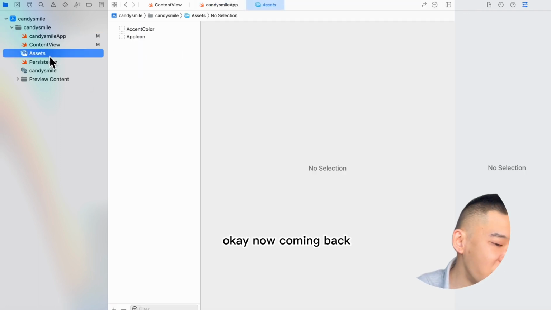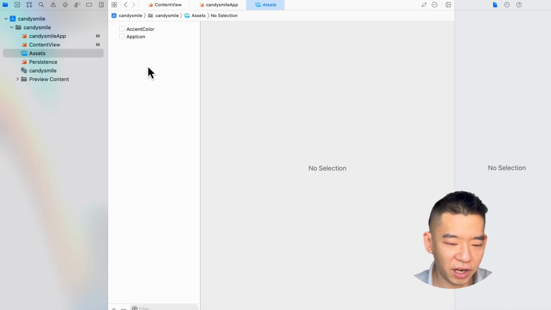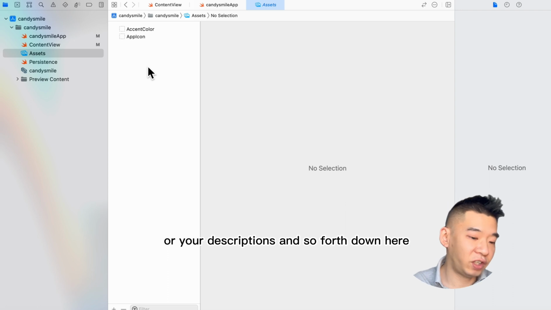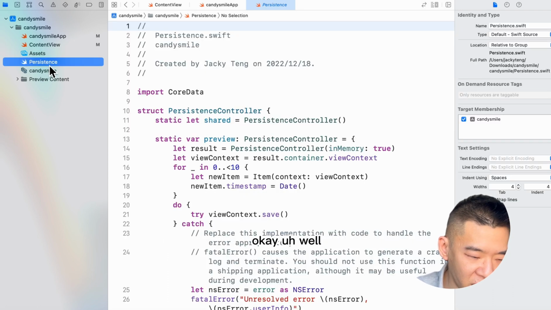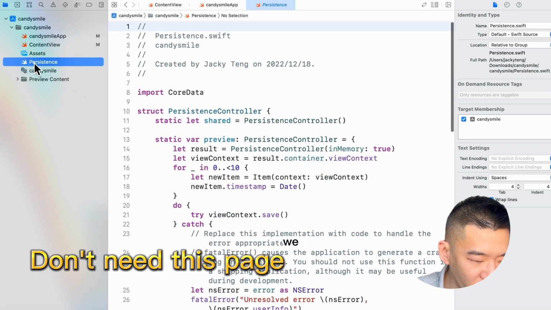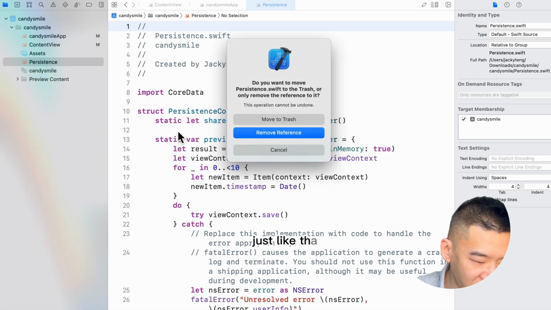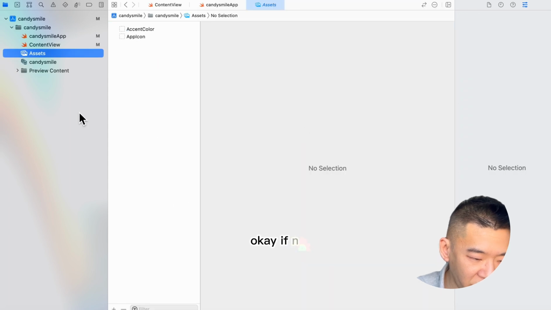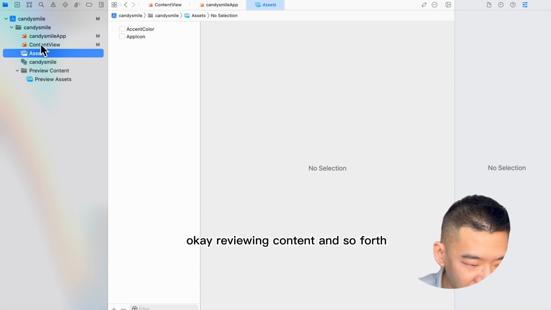Okay, now coming back, we can select our assets. This is where you put all your pictures, all your descriptions and so forth down here. Okay, now you could also add in other stuff. Now this is the persistence view, which comes by default. We don't need this, so we right click and delete this, just like that. Make sure you move it to trash, not remove references. Okay, if not, it would stay there.